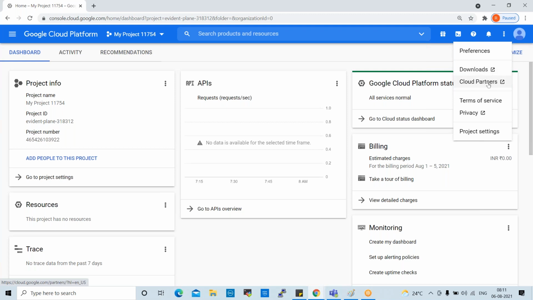Cloud partners means whatever companies or services are integrated with the GCP, it will show you. Terms of service, whatever terms you have, it will show you here. Privacy, if you want to change the account settings, you can change. Project settings, if you want to change project settings, you can change from here.